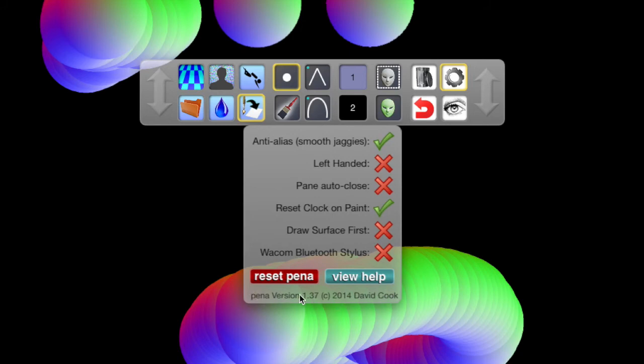The final thing on the Preferences pane is at the very bottom where we have our copyright, and here you can check the current version number to make sure that it's up to what the latest release is.